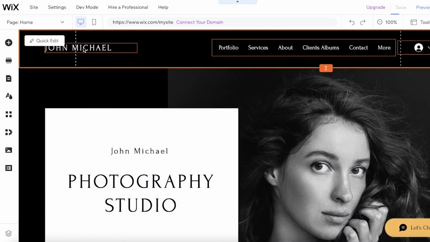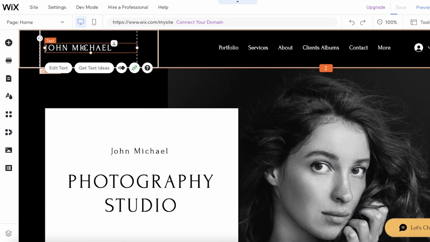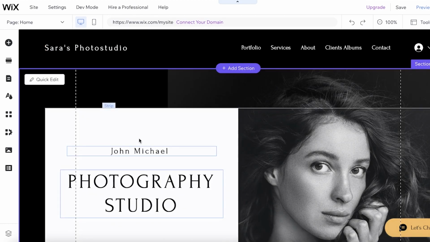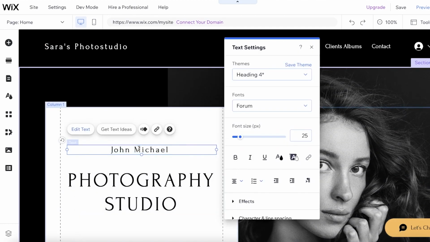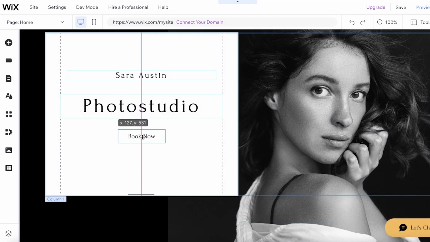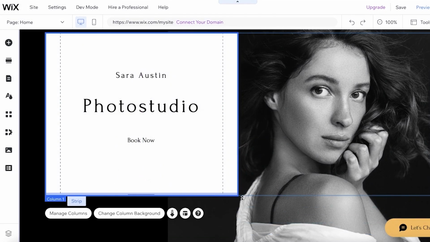Now, the first thing I want to do is select the text on the top left, and I will change the text to my own photography name. So it's Sarah's Photo Studio, and then I'm just going to add Sarah Austin Photo Studio, and then I'm just going to reduce the size of this column over here.